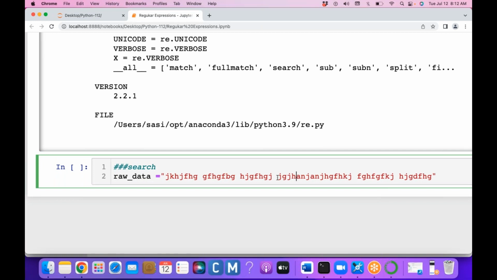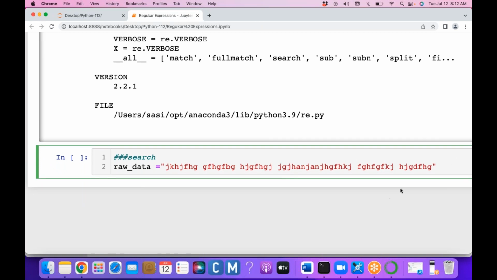Did you find it anywhere here? This is only a single line, so you can easily see each and every character and find it. But when we have 1 lakh of records, 1 lakh of sentences, 1 lakh of log files, then what can you do? That time it's impossible, right?